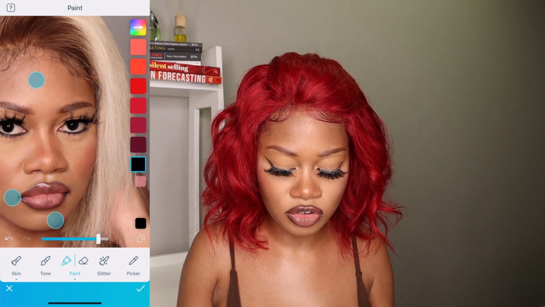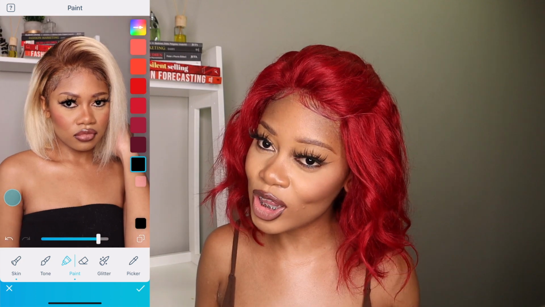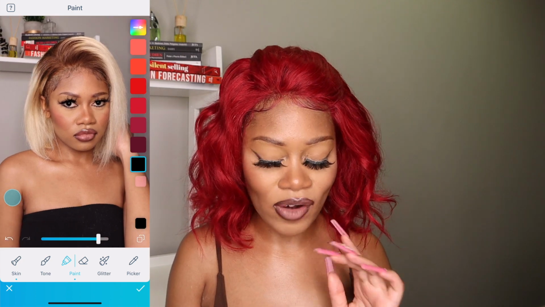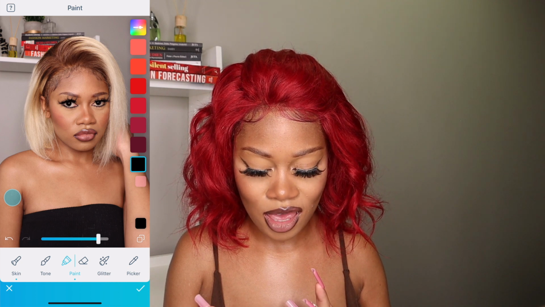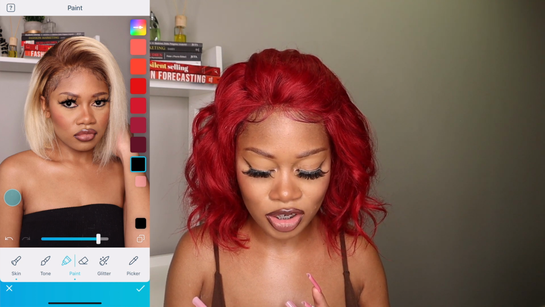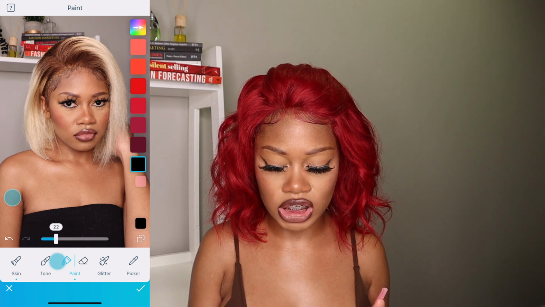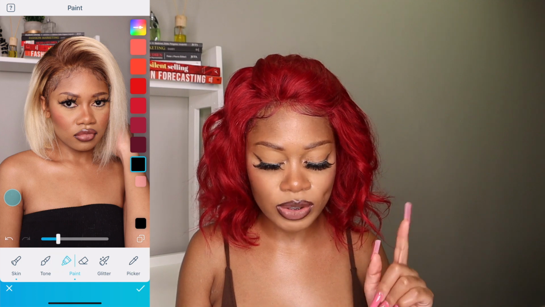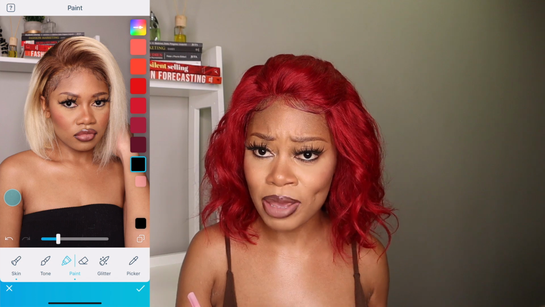So I don't touch my eyebrows because they are always perfecto. So right now I look like a vampire, so I'm going to make it less intense, and I'm going to press it and put it on 22. I feel like 22 is a good number. 22 is a good number, and I press OK. Am I done with the paint option? No, I am not done.